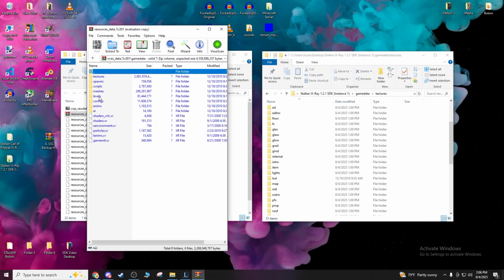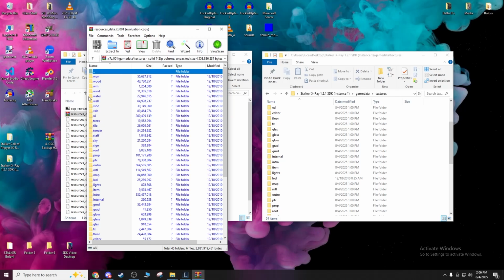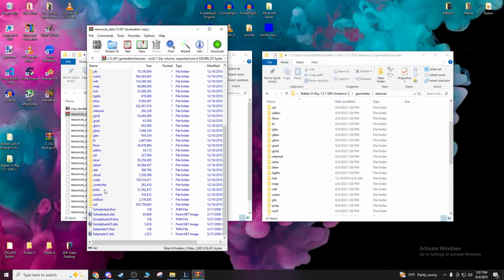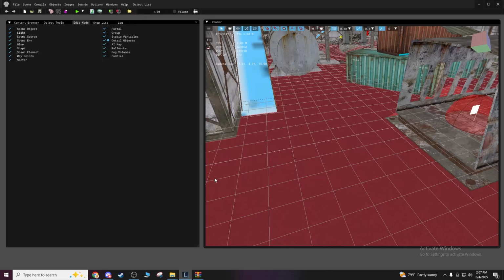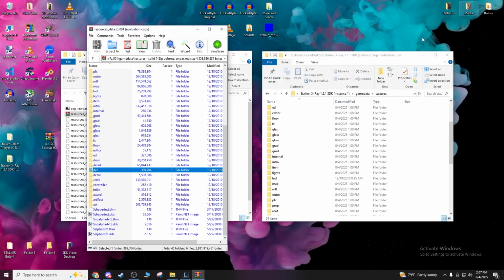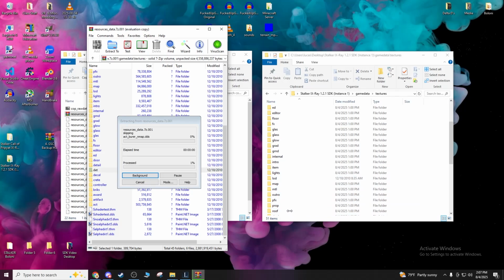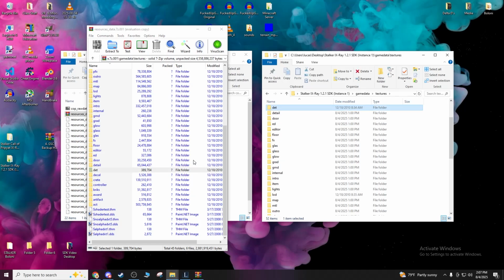So resources, textures. It's probably in DET. Yeah, DT. This is detail. So this is related to detail objects right here. So I guess let's just import this to textures. There we go.